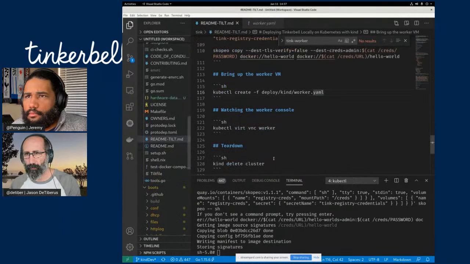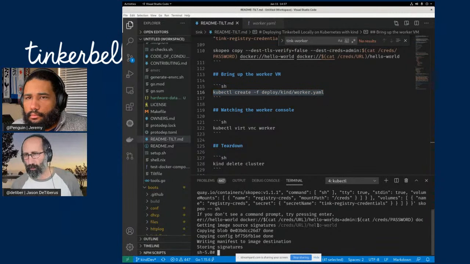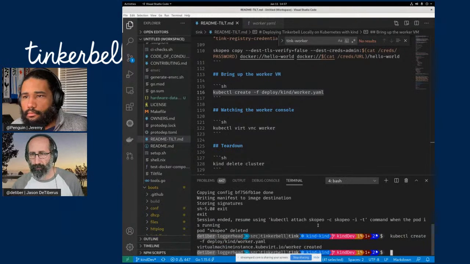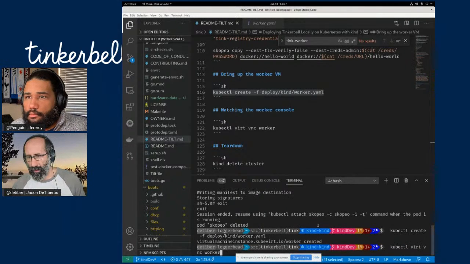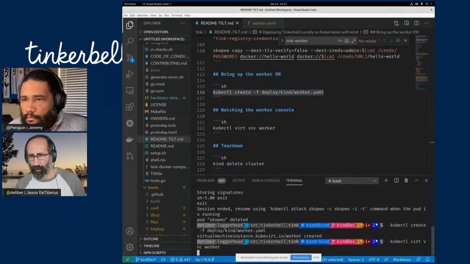So going back here, all we have to do is create that resource with Kubernetes. Let me get out of that Scopio pod. So now that we've created that, I can run this kubectl virt VNC worker, and this is actually using a kubectl plugin for KubeVirt to provide that virt subcommand.